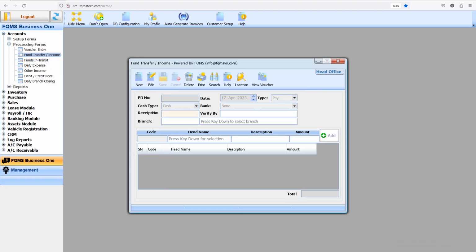There are two types to receive funds, through bank and cash. To receive funds through cash, press the New button. Select date. Select the receive type from the Type drop-down list. Select Type Cash from the Cash type drop-down. Press the key down to select receipt number. All other data will be filled in automatically. Now press the Save button.